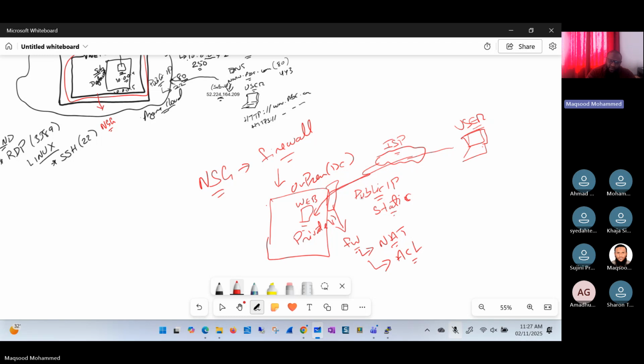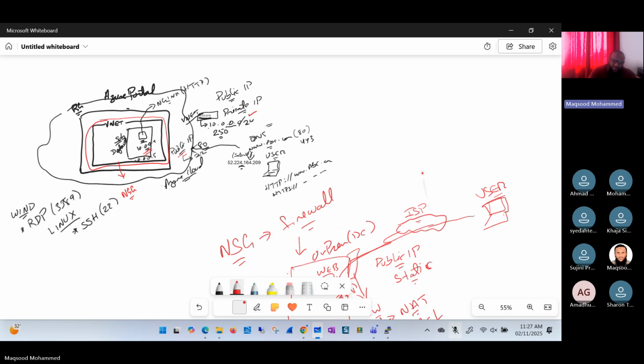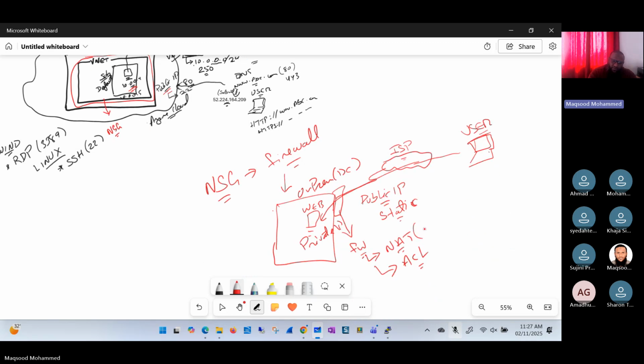So what does NAT do here? In your cloud environment, there is a private IP assigned to this VM, and there is a public IP also assigned to this VM. Now, how do you relate these two? That function is called NAT. It maps your public IP to the private IP. This is what the NAT does. And access control basically allows or denies the connection based on the rules which you created.